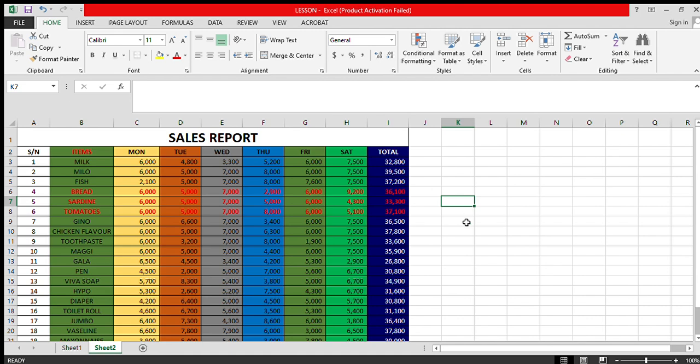First, let's talk about the mean. The mean is what most people think of as average. To calculate it, you add all the numbers together to get the total, then divide it by how many numbers there are. That is the meaning of mean.